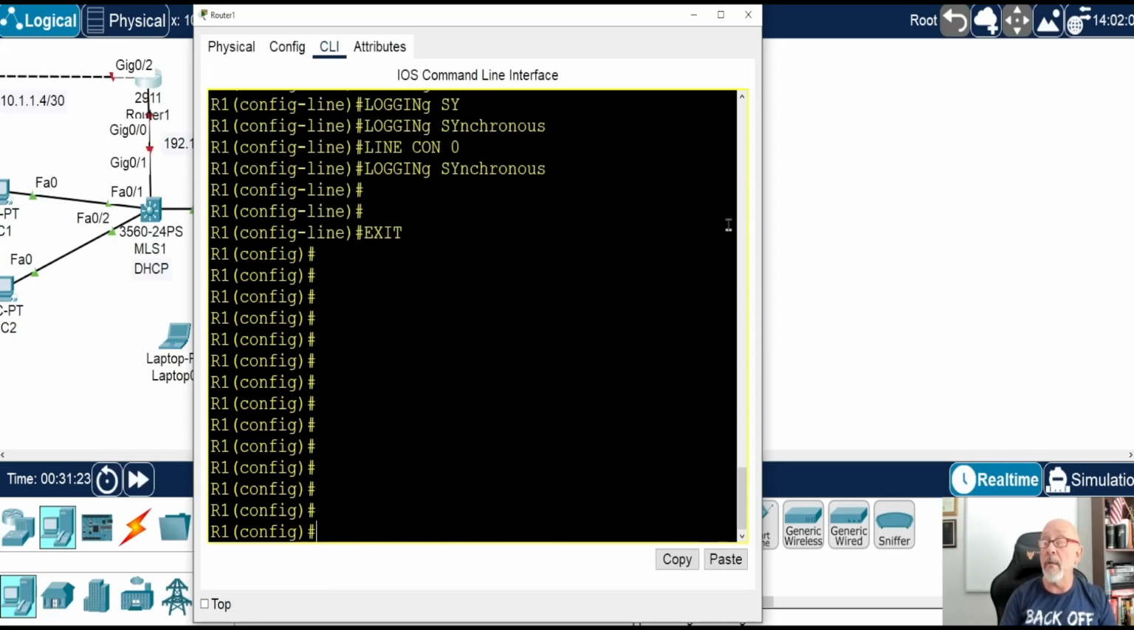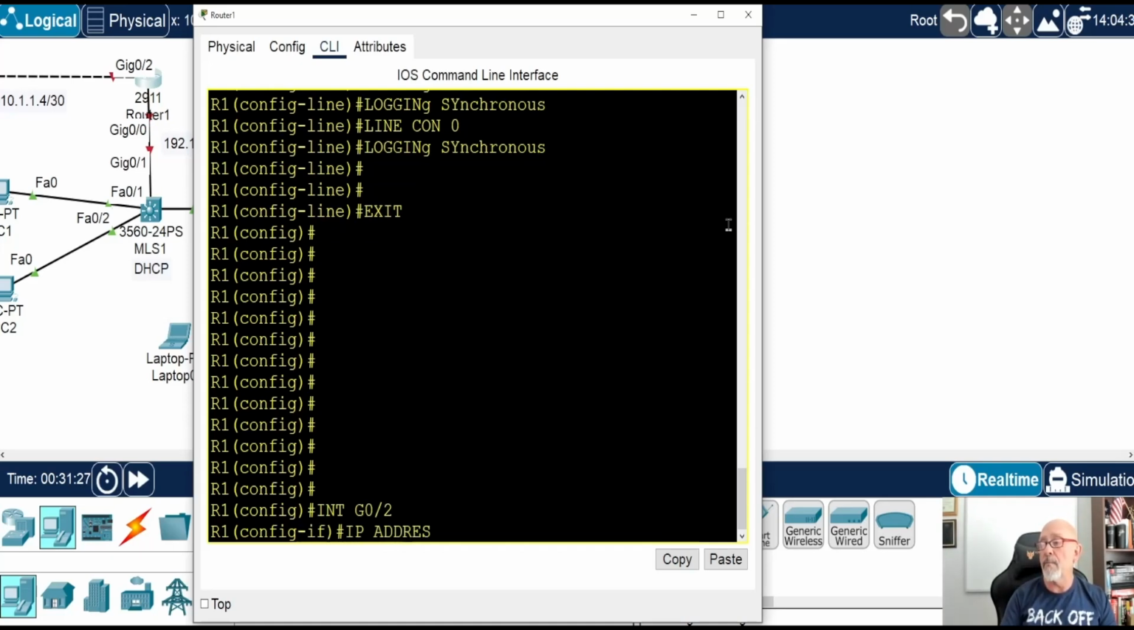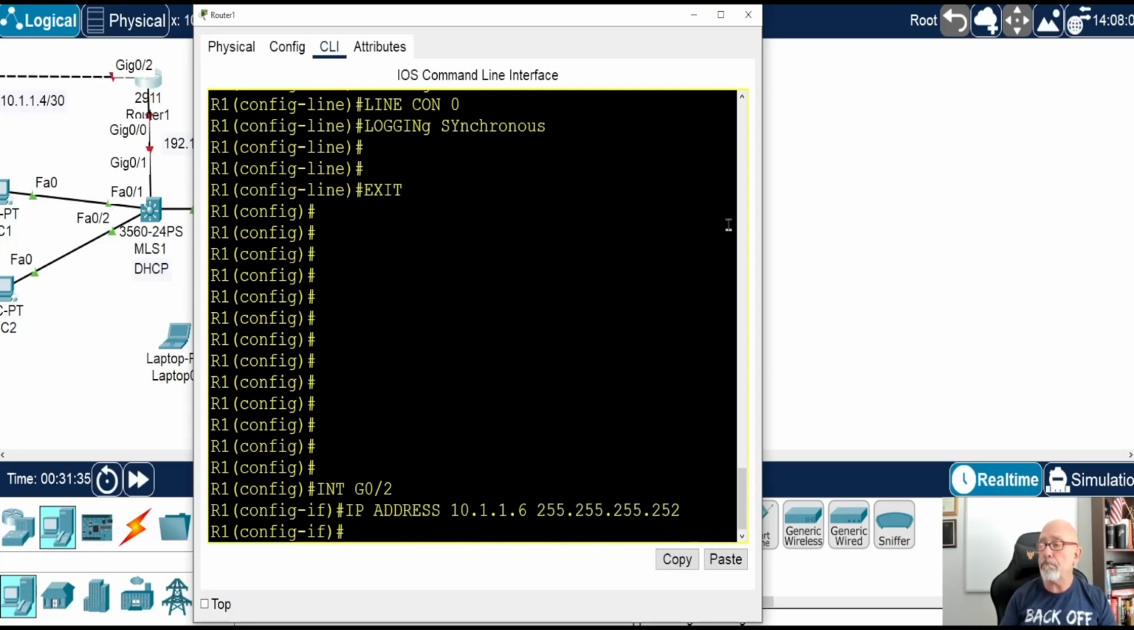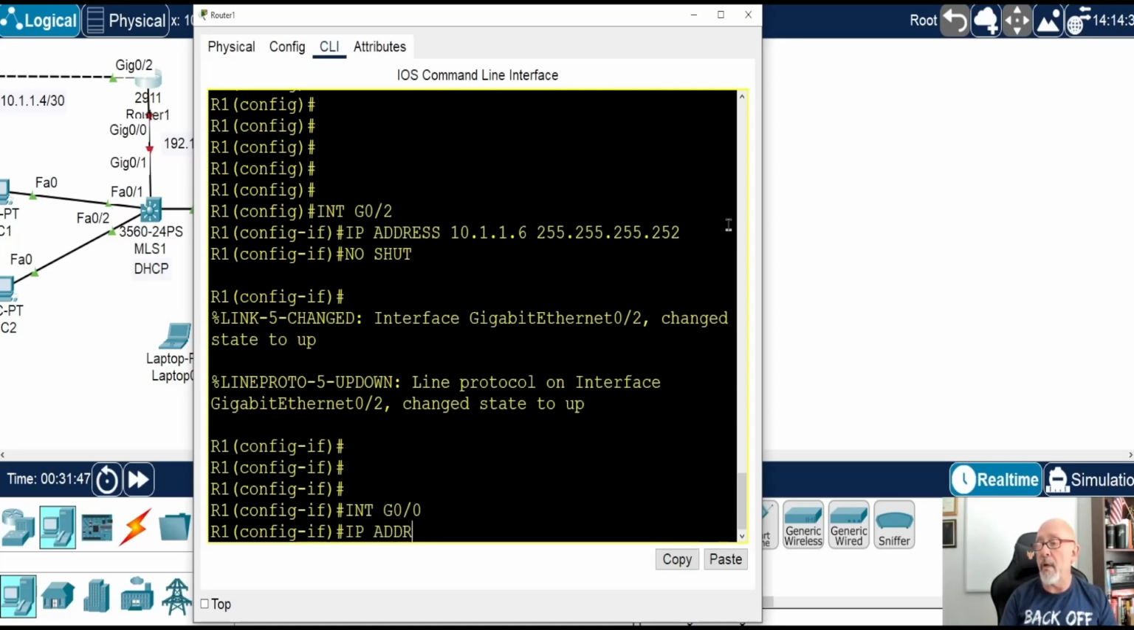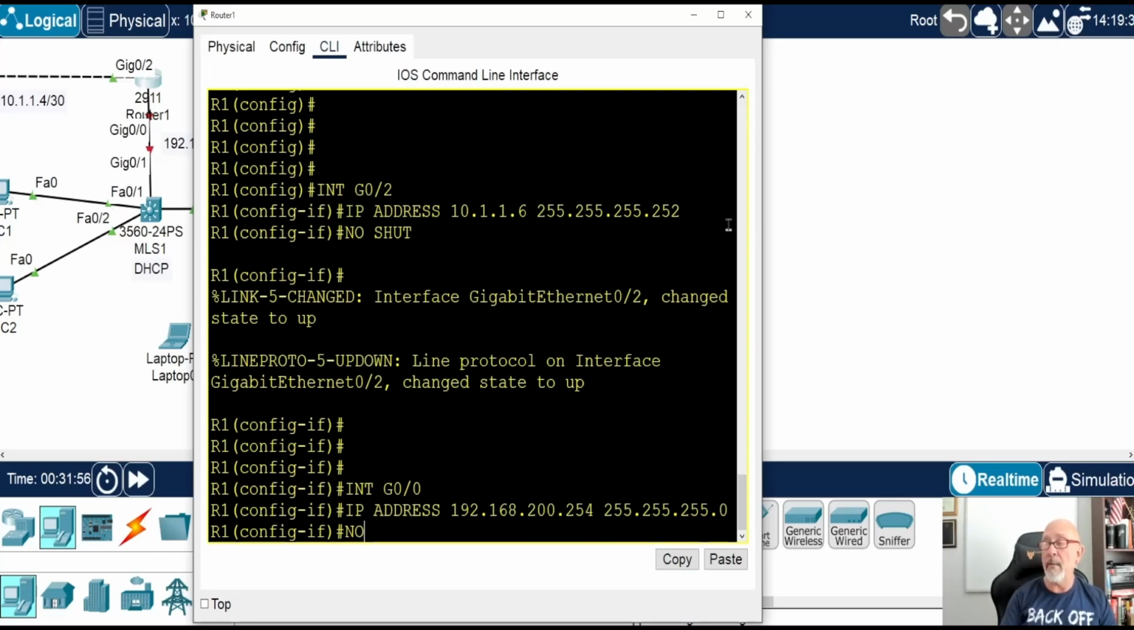All right, so let's go into the interface. Interface G0/2. That's going to be ip address, it's the other side, right? 10.1.1.6, 255.255.255.252. Then the LAN, that's going to be the 200. So let's no shut this first. Then it's going to be int G0/0. It's going to be ip address 192.168.200.254, 255.255.255.0. And we just no shut that.